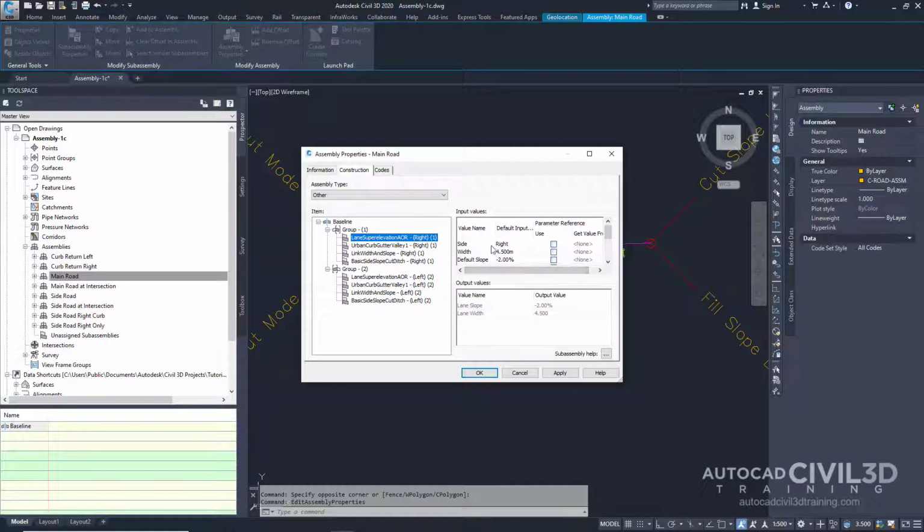The subassembly parameters are displayed in the input values panel. You can modify the parameters as necessary from this panel. Right-click on the assembly and select rename. We're going to replace this text with something a little bit more descriptive. I'm going to replace this portion right here and type in main road.